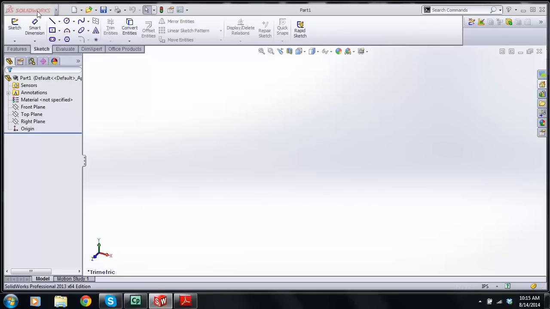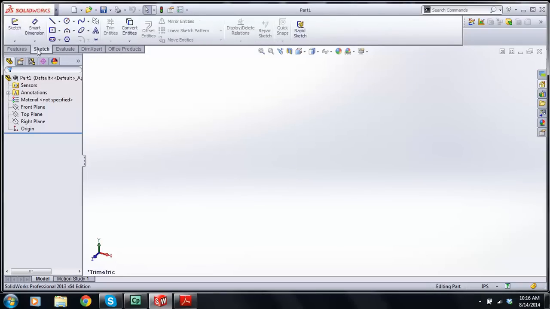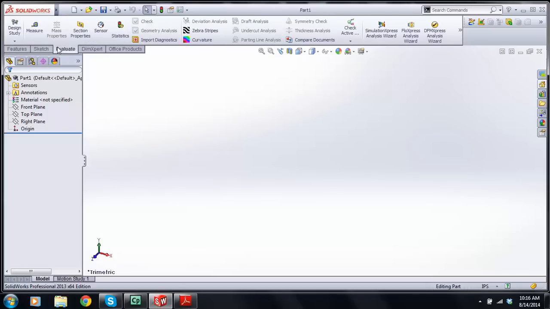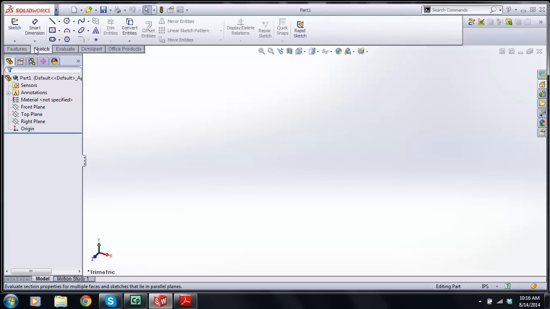This is the main ribbon. They call this a ribbon here. These are tabs. You're going to spend the majority of your time, about 90% or even 95%, just going between features and sketch. Very, very rarely do I go into these other 3 here. Features and sketch is all you need. So just go back and forth.